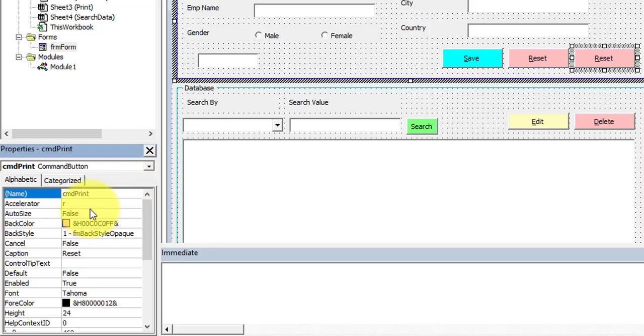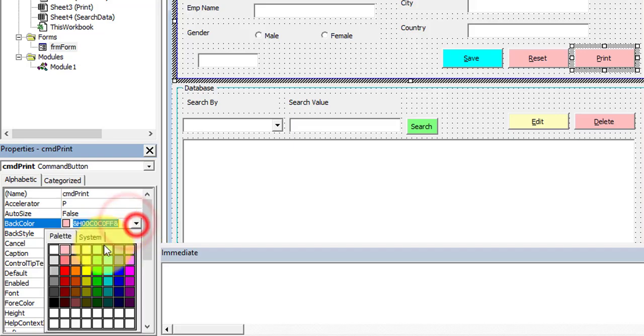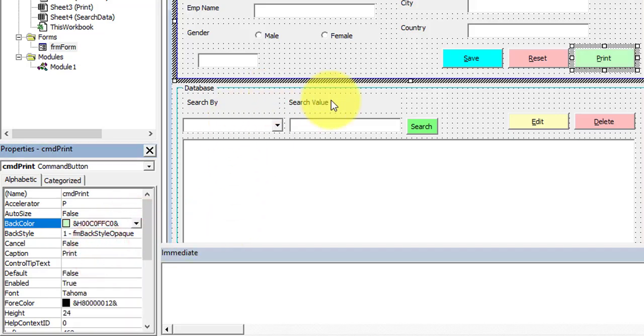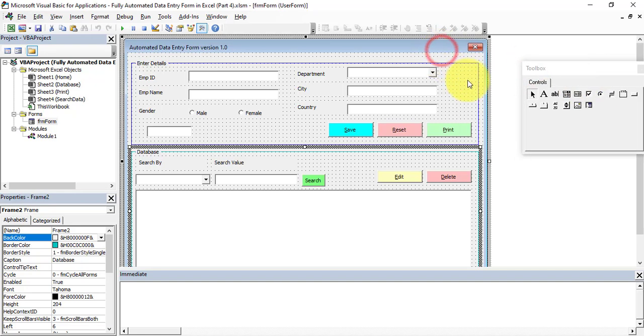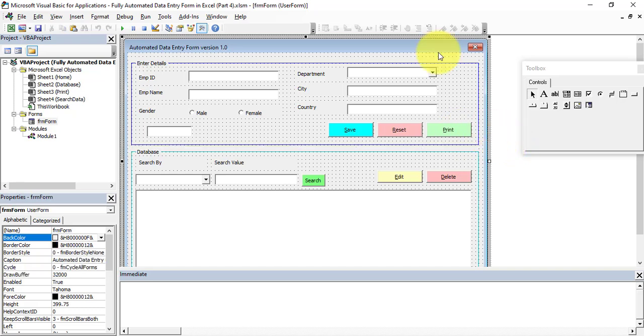The accelerator key should be P and the caption should be Print. And let's select the back color. Maybe this one, green. So we are done with the modification. We need only one button, that is for print. First of all, let's make the modification in the existing code.